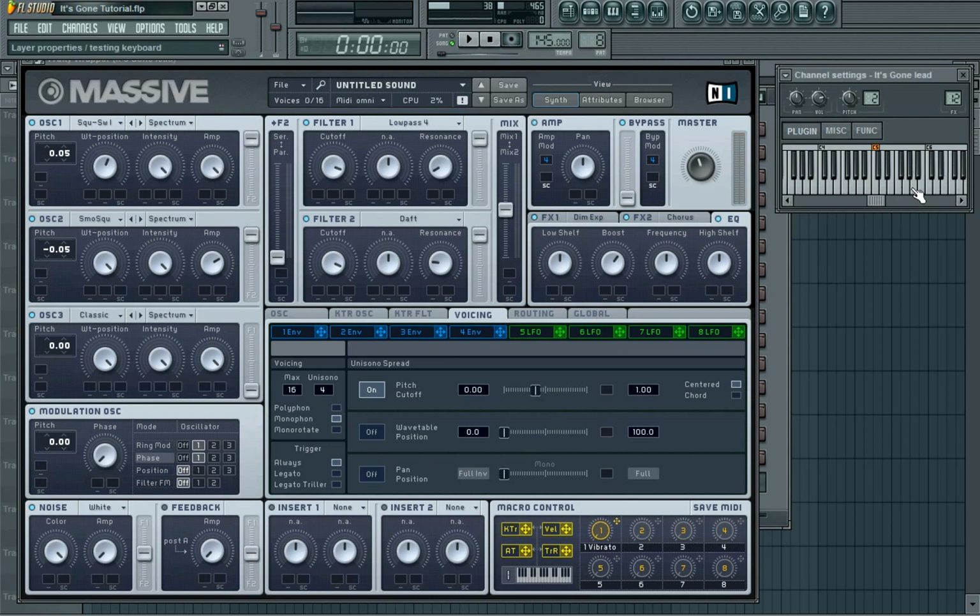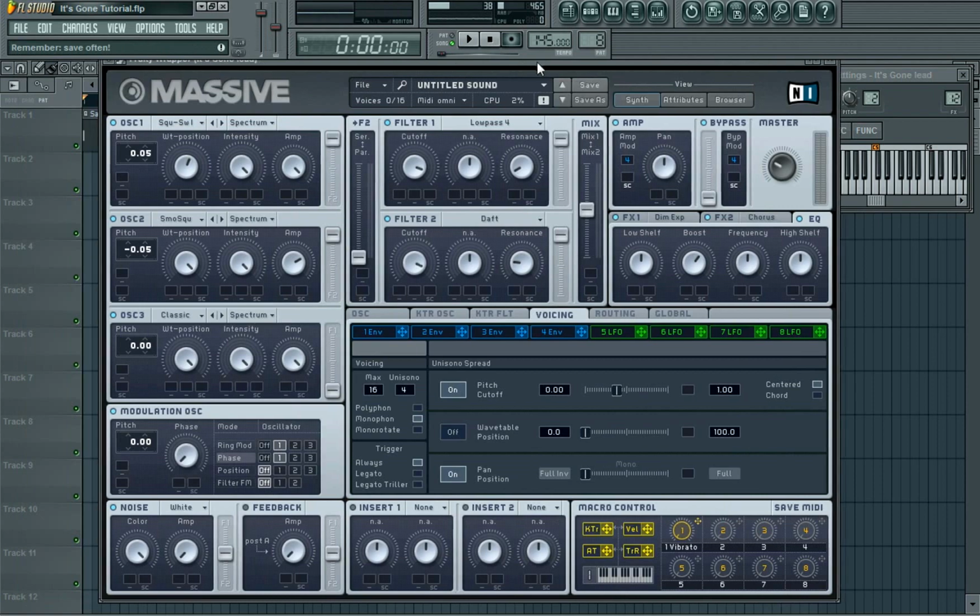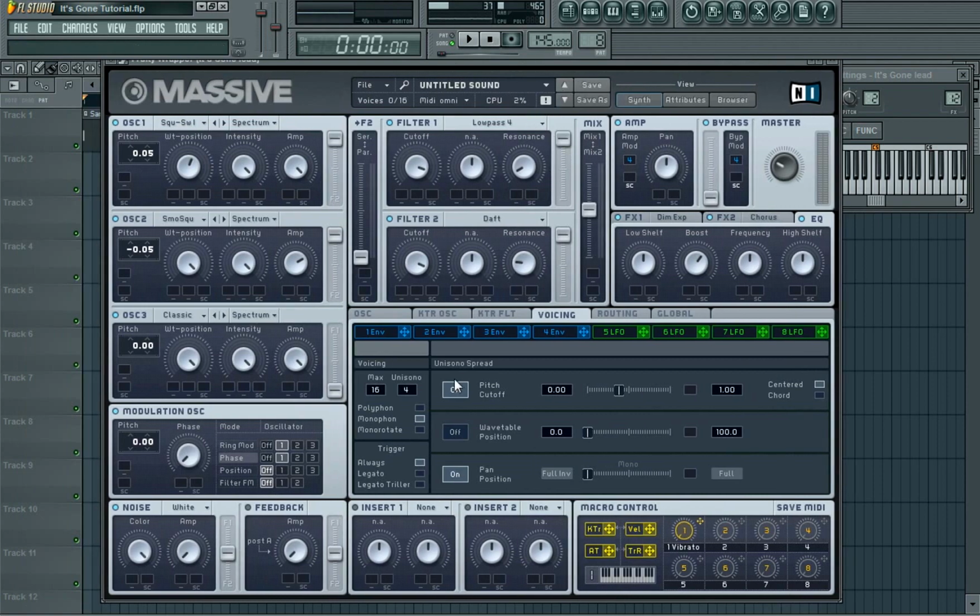Now that sounds horrible like that because we're maxing out the master volume, so just bring it down until you're not getting any reds, and already this is sounding miles closer to what we want. One more thing you can do is turn on the pan position and have it either all the way to the left or all the way to the right. That just enhances the stereo a bit.